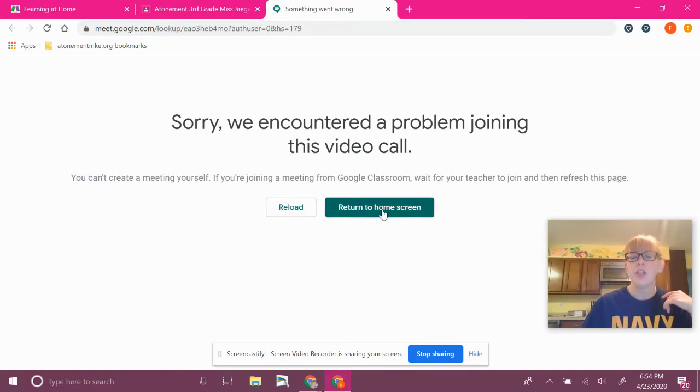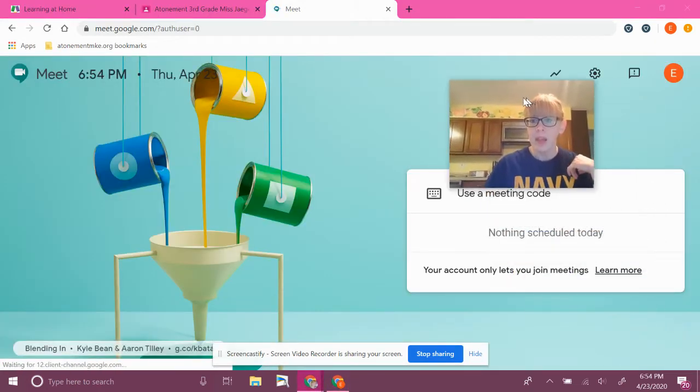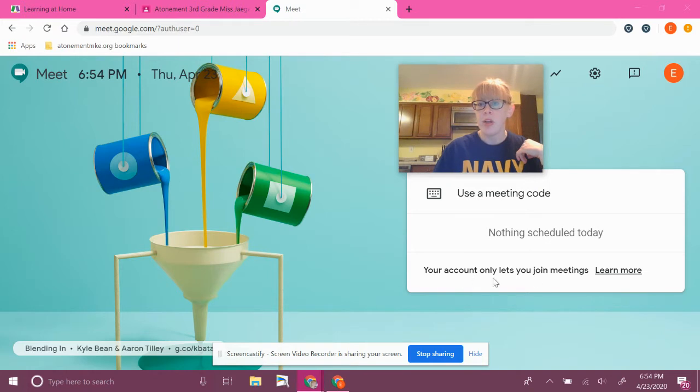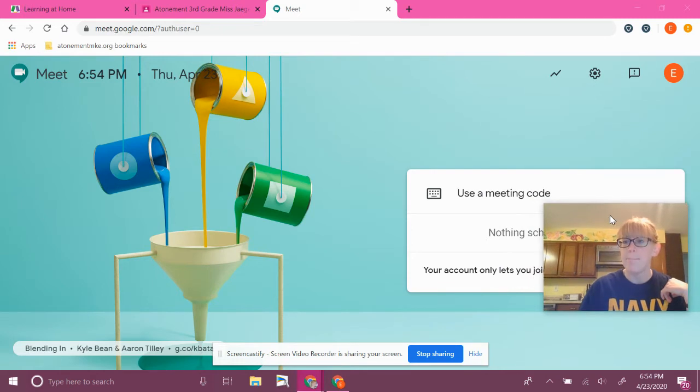If she clicks return to home screen, it's going to take her to the home screen of Google Meet. And that says your account only lets you join meetings. And so you really cannot do anything from that Google Meet main page as a student.